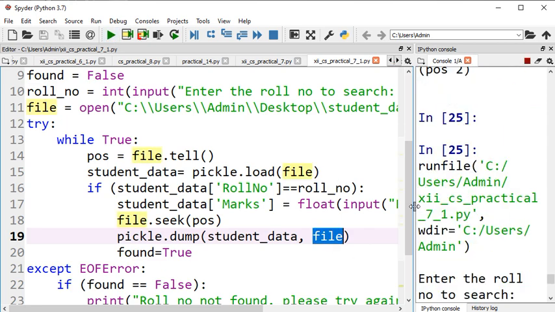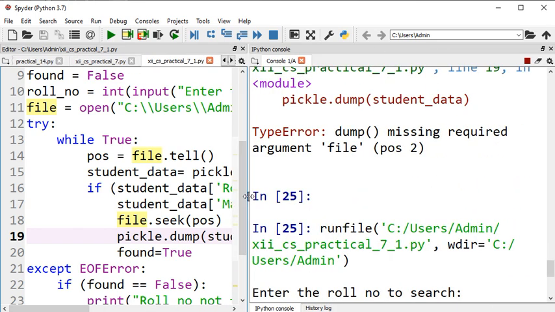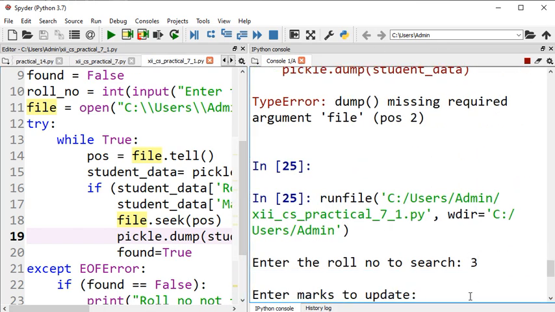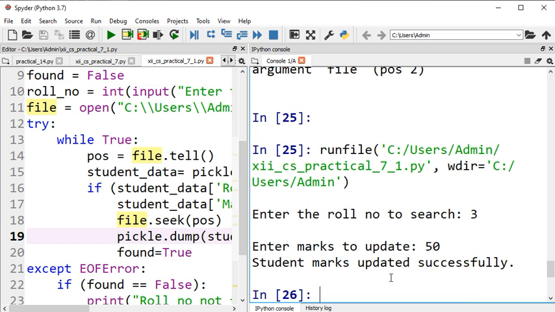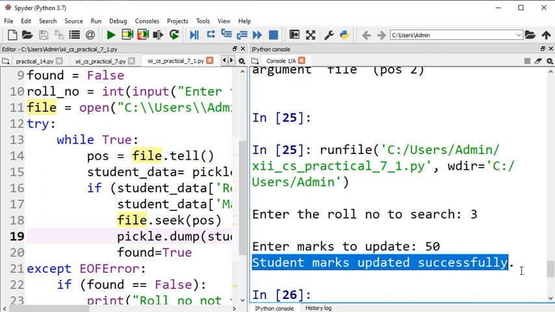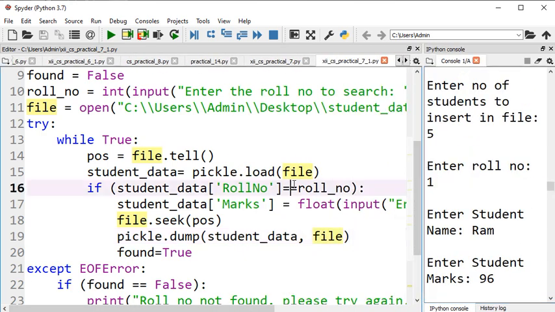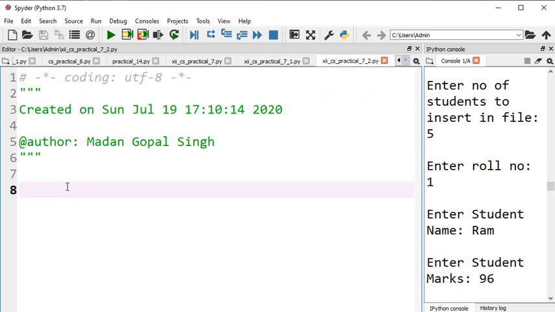So let's try to run it again now. It should work. Now let's enter the roll number, let's say 3, and update it with, let's suppose 50, because 50 is the marks that we have never entered. So now it says my student marks updated successfully. Now we need to check whether these marks are updated or not successfully. For that I need to write another logic to read the binary file and print the whole content of the file.